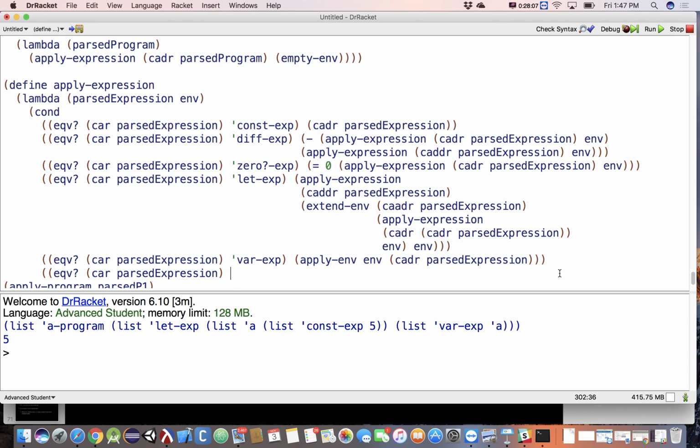So we call it an if expression. All right. So if the car parse expression is an if expression, then we're dealing with that jazz. Let me quickly here. I'll just do the.